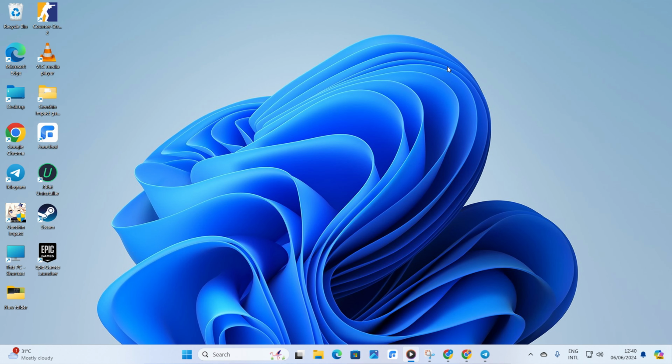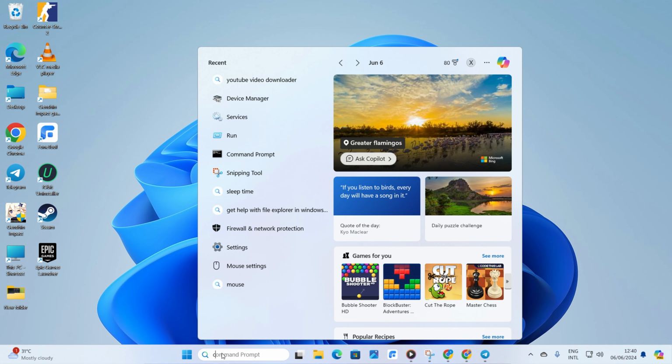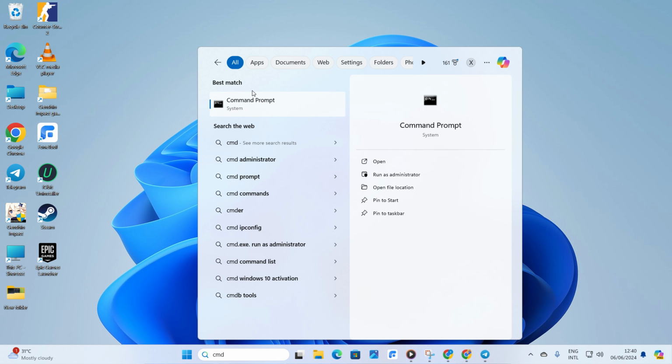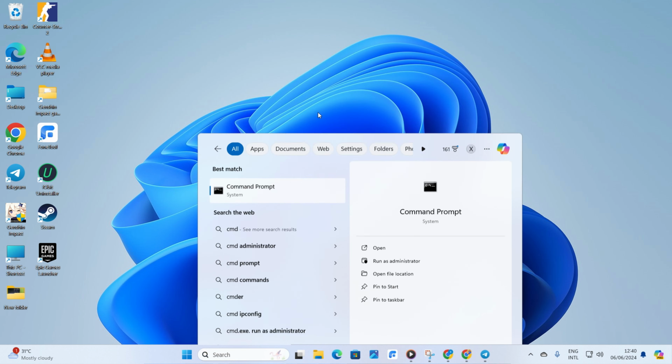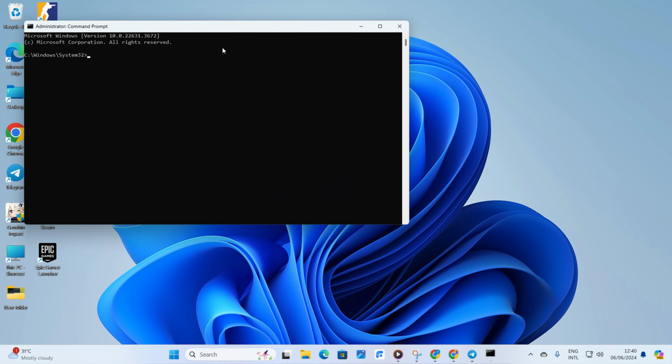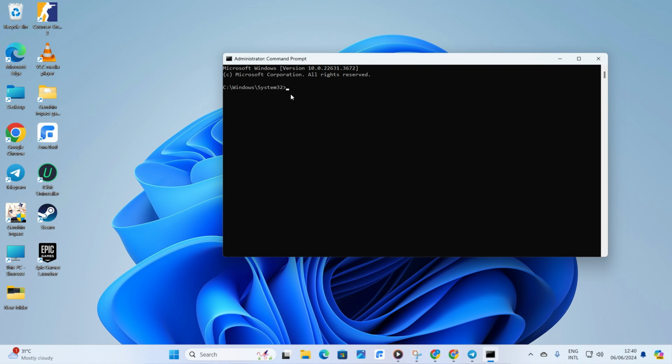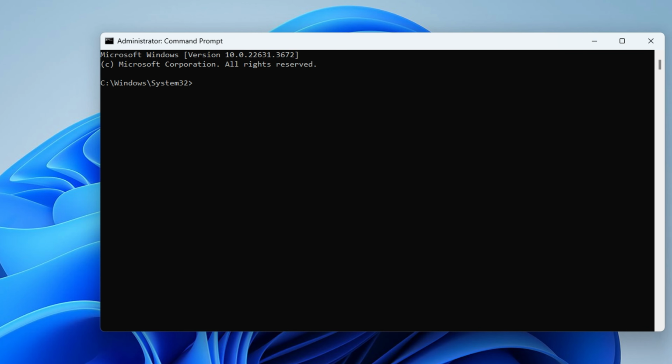Solution 2. Repair Windows System Files. First up, click on Search icon down here and type in CMD. Then simply right-click on Command Prompt from the search results. Choose Run as Administrator and click Yes to grant permission. Now in this command prompt window, type in sfc /scannow and hit enter.